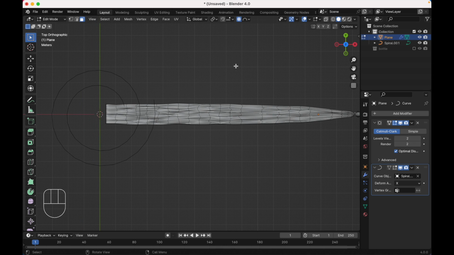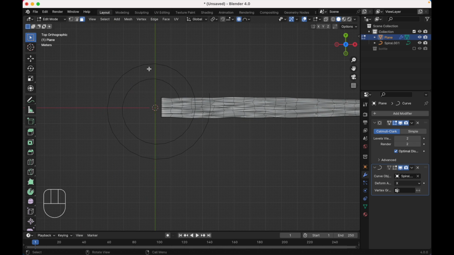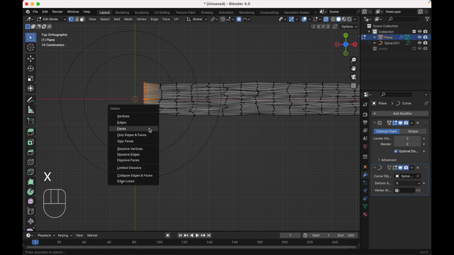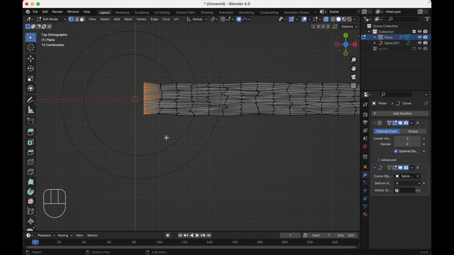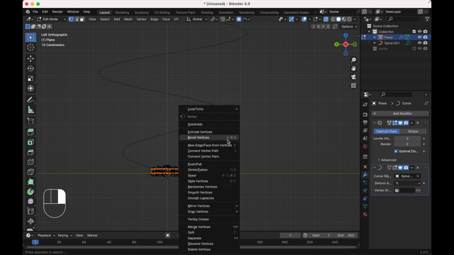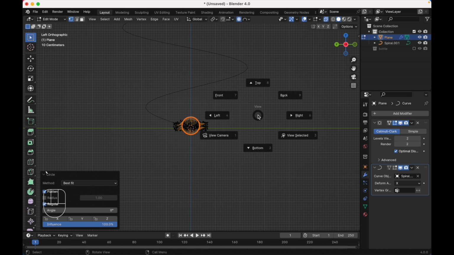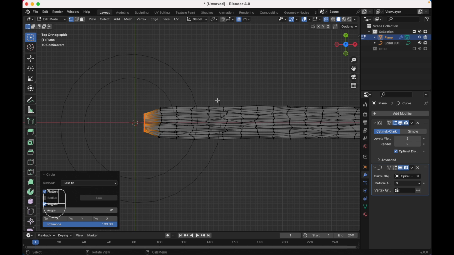And let's do something similar over here at the left. Alt Z to see the X-ray view. Change it to the vertices mode. Press X, delete the face. Select all of this edge again. Go to the left view. Right click, Loop Tools, Circle. Okay. Get to the top view. Turn off your proportional editing.